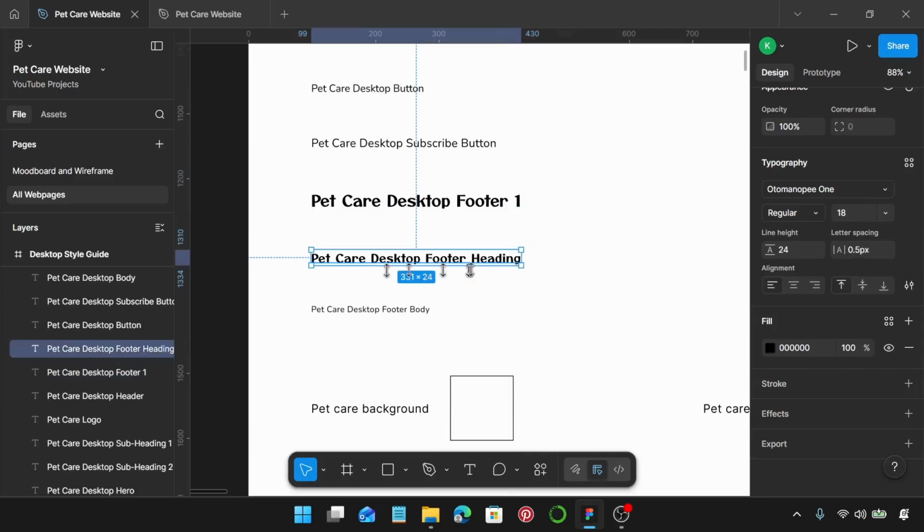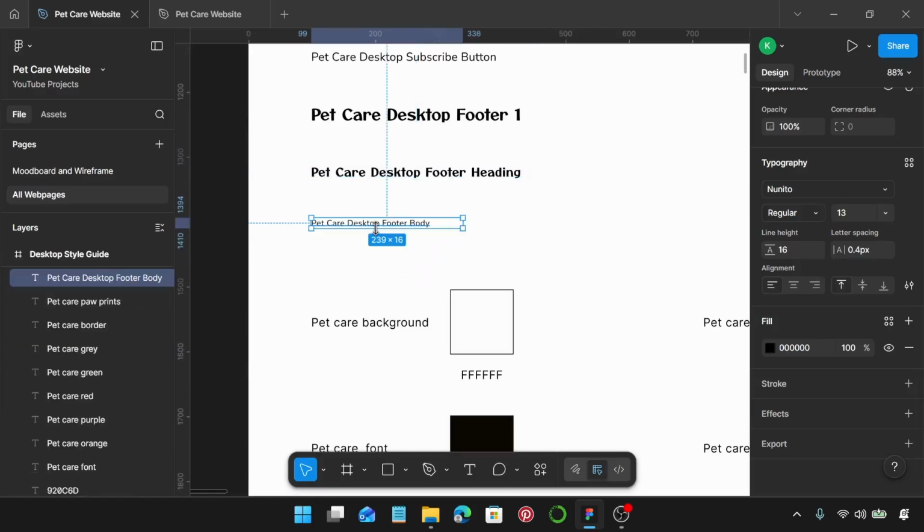Next we have Pet Care Desktop Footer Heading. I know it's a mouthful. The font name is Auto. Weight is regular, size is 18, line height is 24, and the letter spacing 0.5px. Finally, we have Pet Care Desktop Footer Body, yet another mouthful.